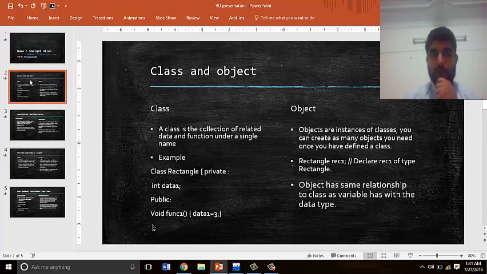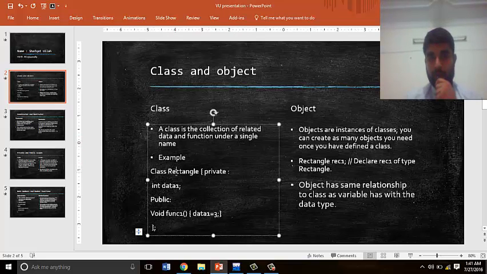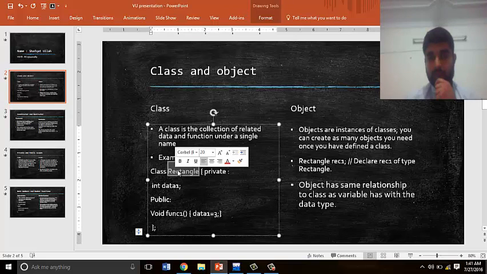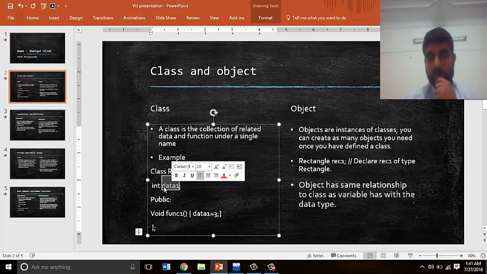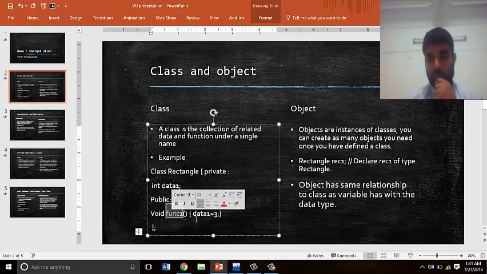In this tutorial, I'll be talking about the class and object. What is a class? A class is a collection of related data and functions under a single name. I am having a single name with the class keyword, the name Rectangle. Then I am having a data member with the name data1, and then I'm having a function with the name func1, and I've defined the function with data1 equals to 3.